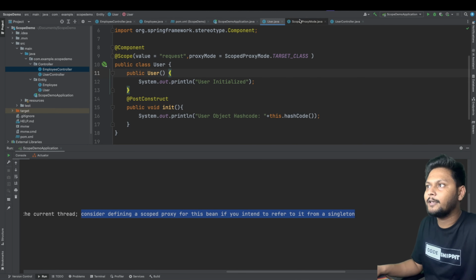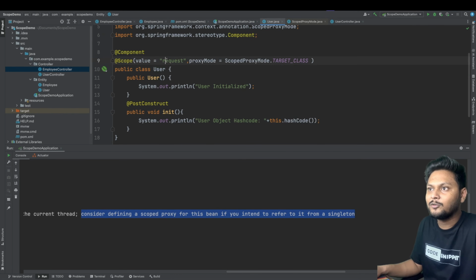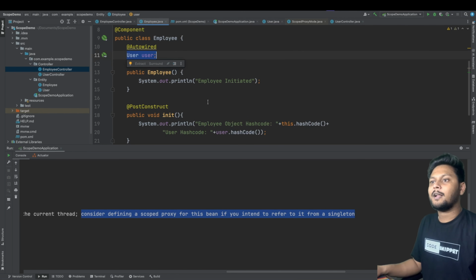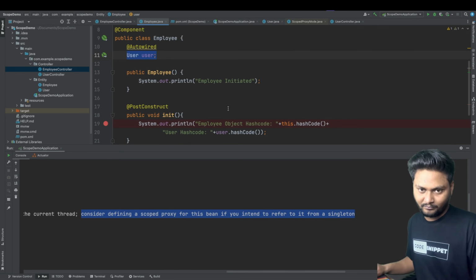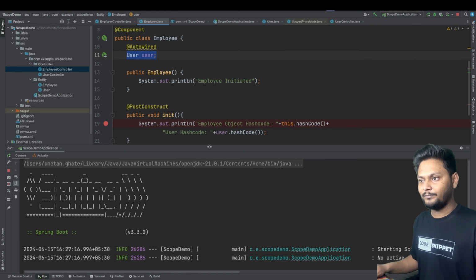So what will happen over here, when it will try to create an employee and it will see user, it will try to create an object, but it is scoped request. And what it will do, it will create just a proxy for this user and inject it inside this employee. So it will not be an actual object, rather it will just be a proxy, right? So let's rerun this code now and let's see what happens.